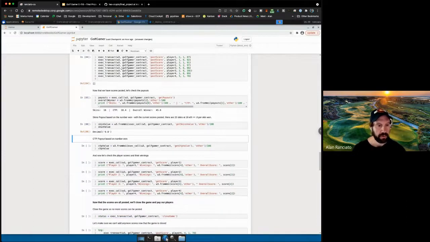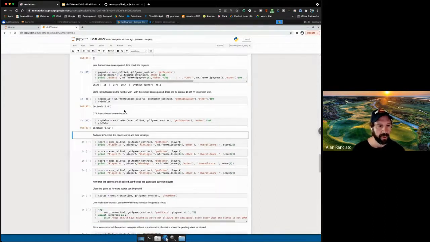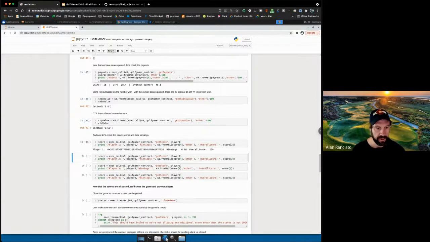Great. So let's see what the CTP payout is going to be. That's going to be 3.68, which is the total number of close to the pins won divided by 18.4, the total number of skins or close to the pins won. And let's look at the players and see what their winnings are for each one of the players.